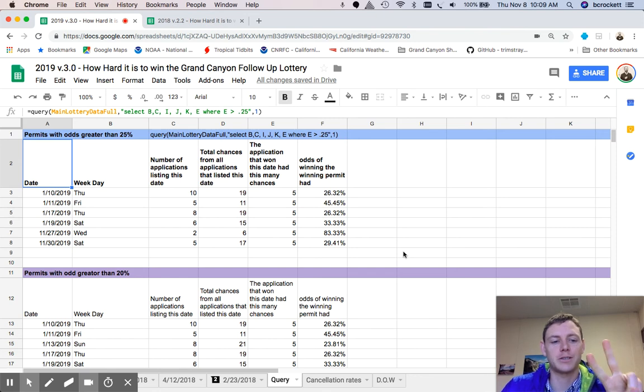Hello world. This is part two of the query in Google Sheets screencast, where we're talking about how you can use the query function to quickly figure out which dates from the main lottery, in this case the 2019 permit year, had the lowest amount of application volume, so that you can use that information to pick dates to apply for in your groups for the 2020 main lottery.